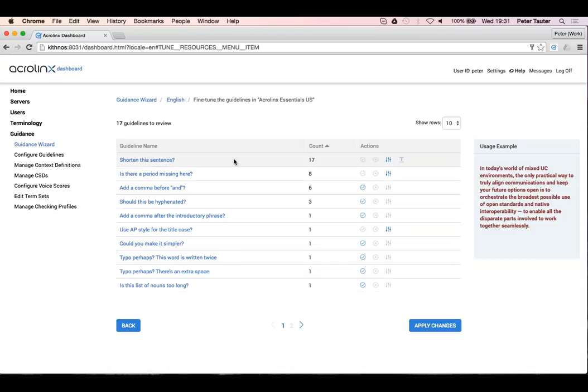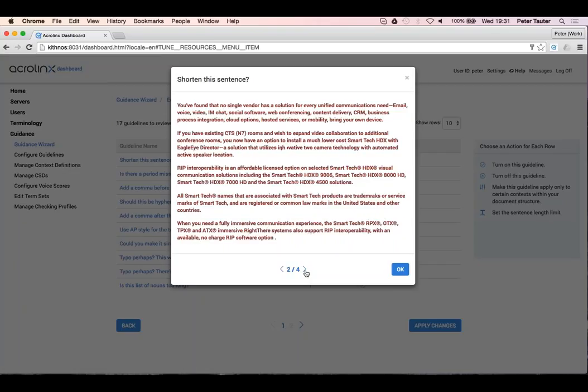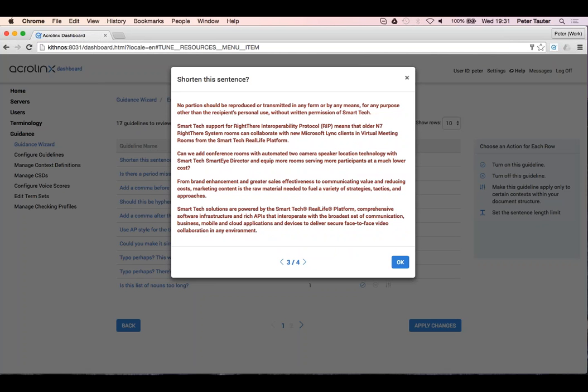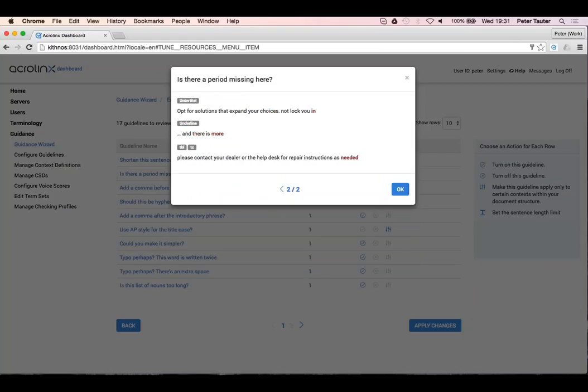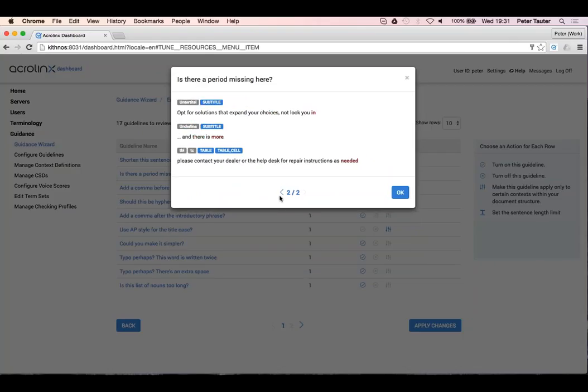We find it very helpful to make decisions based on actual examples from checks or from the past. And if this one example is not enough, you can have a look at basically all the occurrences. Here you see the sentence, if the sentence is a bit too long, or you also see here a different one where we complain or where we think there should be a period.